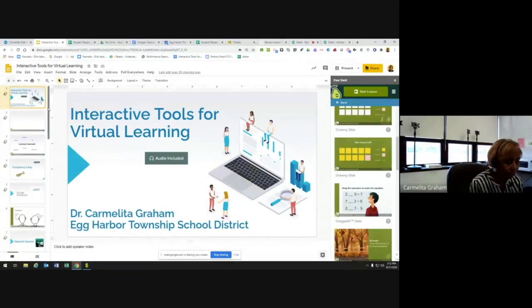All right, so hopefully you can see my screen. Both of my computers are moving a little bit slower.